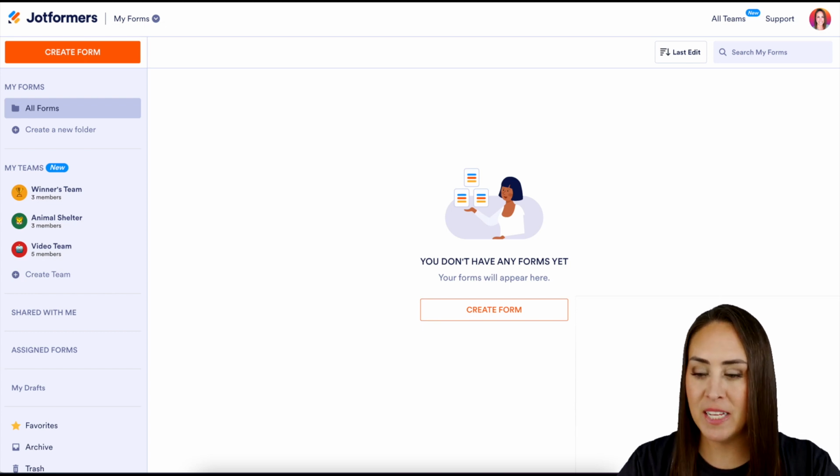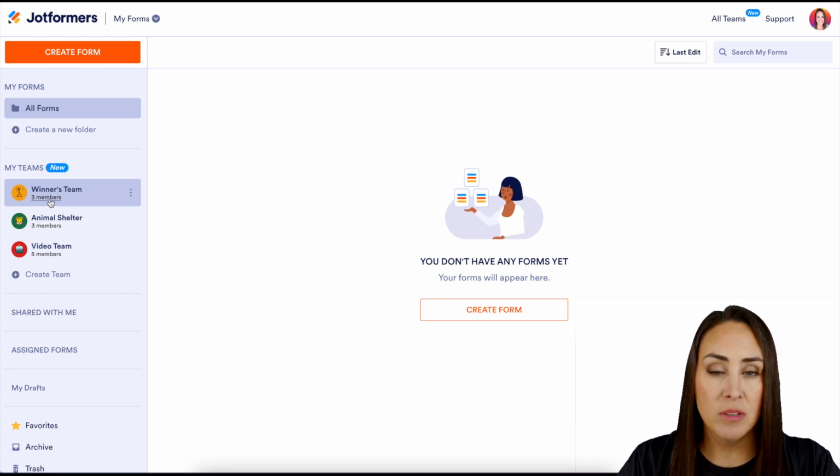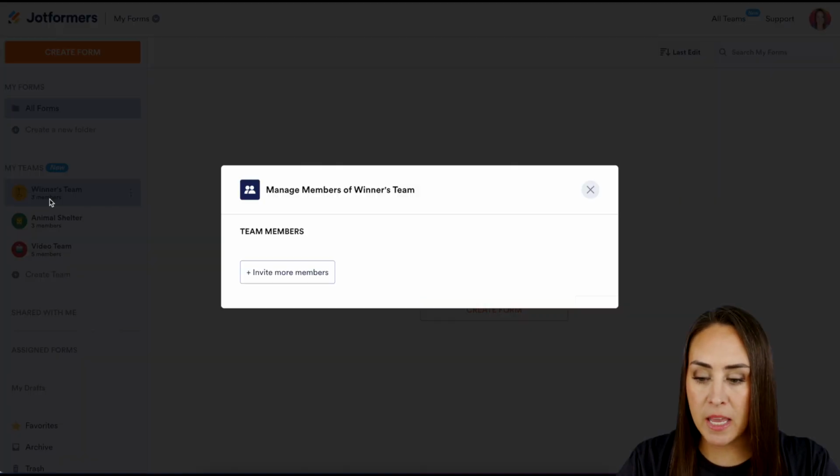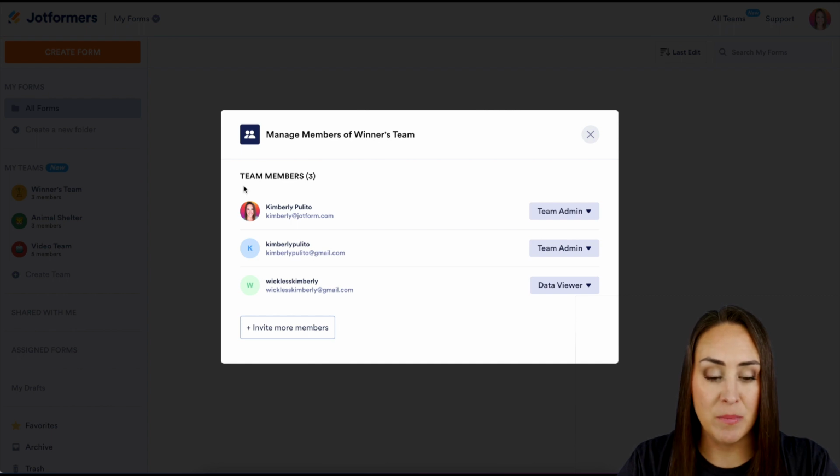So over on the left-hand side, we can see my teams right here. I can see that the three members is underlined, meaning it's a link. So I can click here, and it'll show me who my team members are.